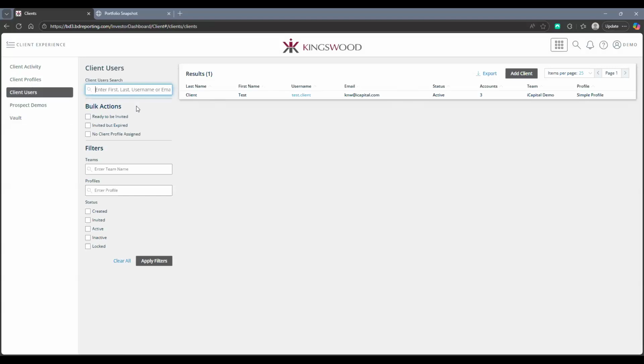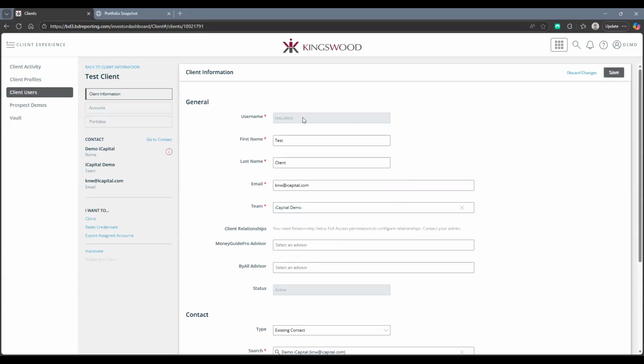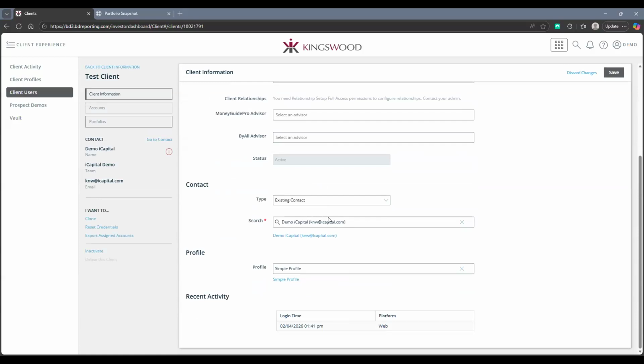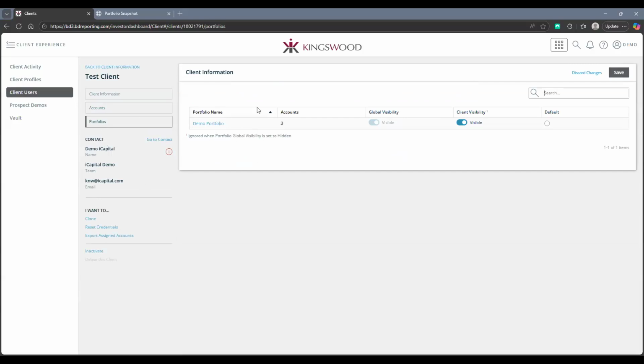Then we have this test user, but this is where you create your client users. This is where you tie them to an account, you tie them to a portfolio, and create their login and everything. So we'll click into it over here. We've created this test client. We've given it a username, first name, and the email that it's tied to. We've tied it to a team. And then if we go to accounts, we get to tie the different accounts into this, so that when they access the portal, they're able to see all these accounts in that portal. We've also tied it to a portfolio.